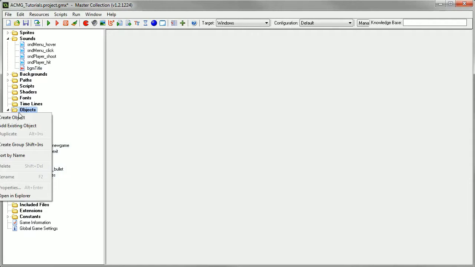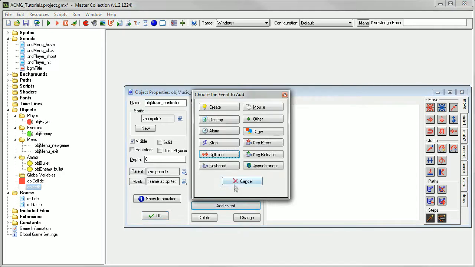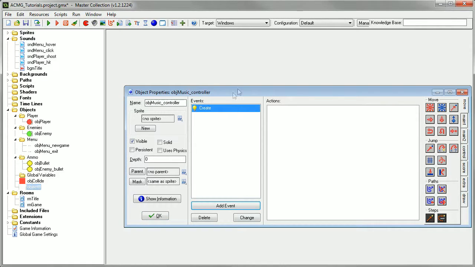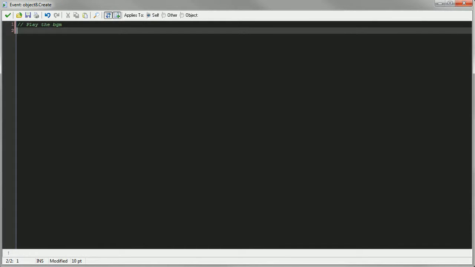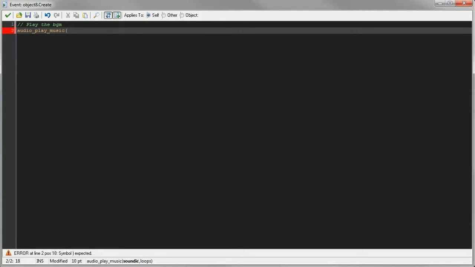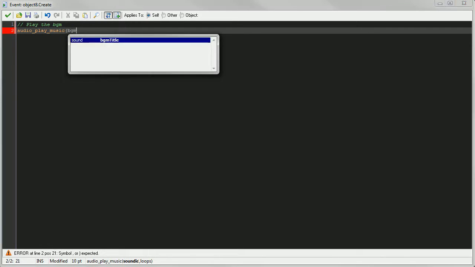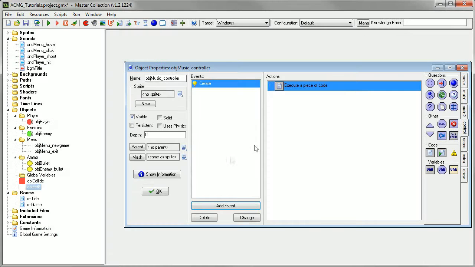Alright, so let's see. We're going to make an object called music controller. And on its create event, we are going to add this code where it plays music. So play the background music. And it's the same thing, audio play, and instead of sound, it's actually going to be music. And so this will allow the music and the sounds to play next to each other seamlessly. It sounds good. And so this one is BGM, title, and then we definitely want it to loop. So 1 is for looping.